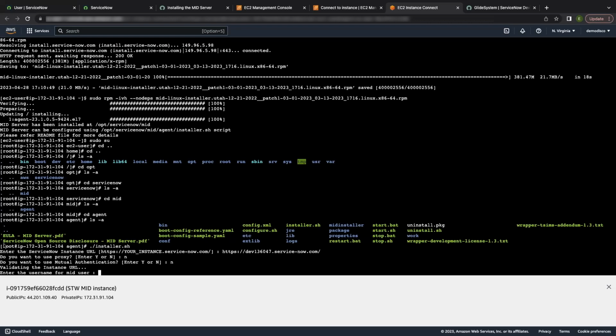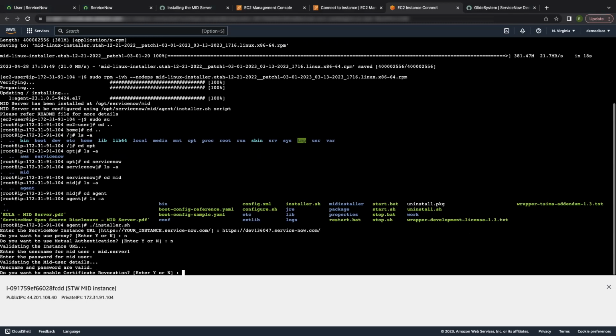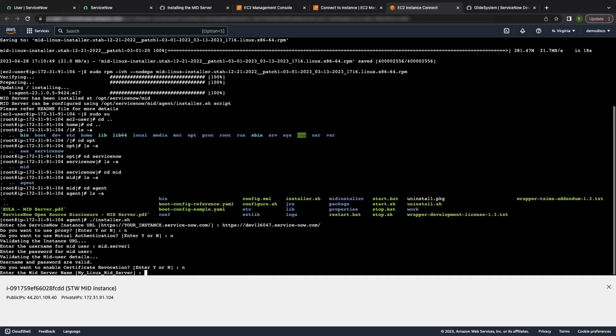Okay, so now, earlier when I said you'll need your mid server user, this is why you'll need it, because this is how we're logging in right here. So mine is mid server 1. And now my password. If you type or just copy and paste your password like I just did, that cursor is not going to move. So just make sure my username and password are valid. So I'm fine to move forward. If for whatever reason you mistype it, you'll have to restart and run the installer again. For this, I'm going to answer no.